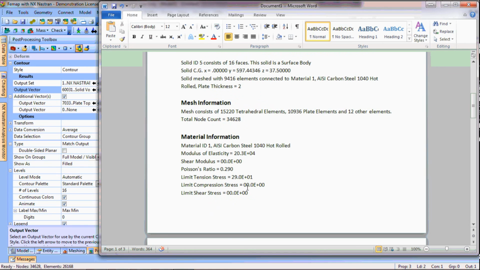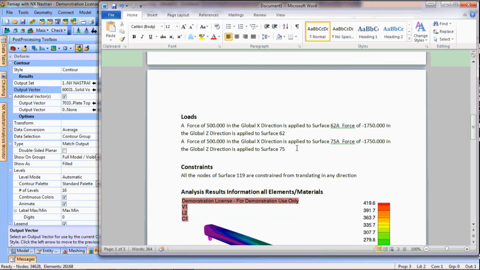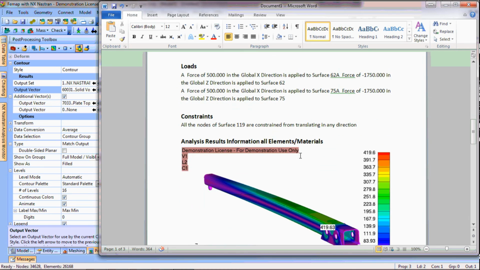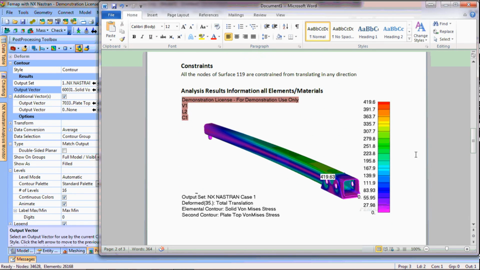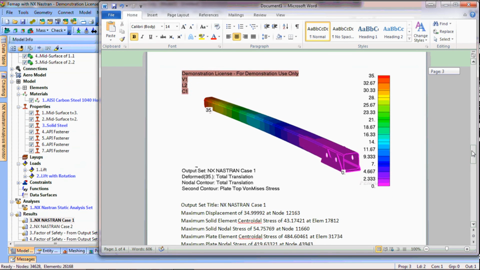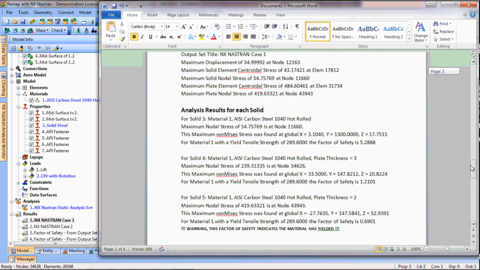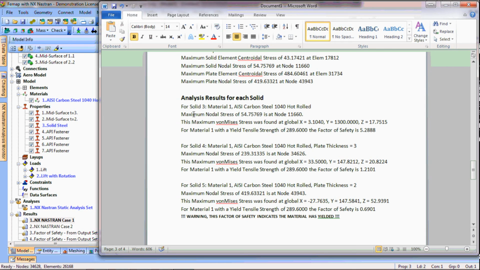Gives me all the mesh information, material information. You'll notice I have not got a compression stress in there. The factor of safety we viewed was the tensile stress. If we had viewed compression, it obviously wouldn't have been able to calculate it. It's got all my load details, and then it gives us the plots as we had them laid out on the screen. We've got our stress and our displacement plot, and then it goes down into a breakdown of the maximum stresses, the analysis results for each solid, and the factor of safety for each solid.